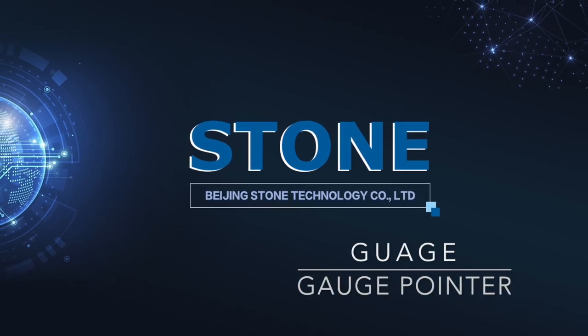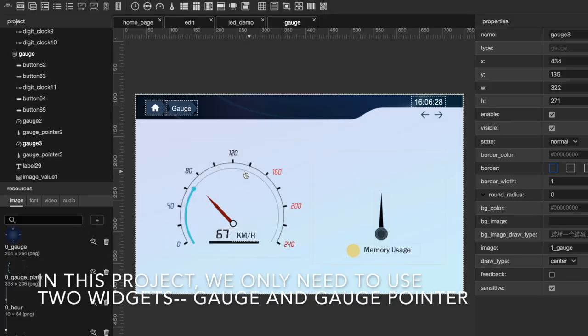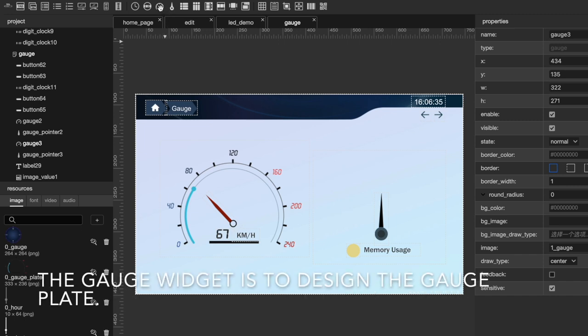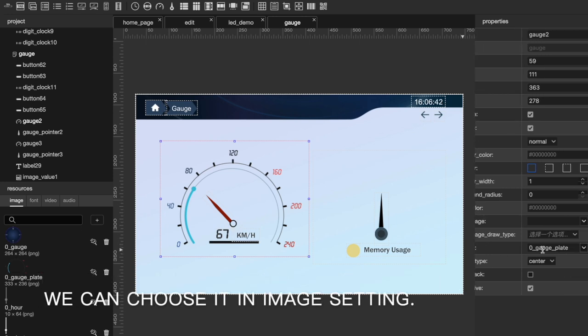In this video, I will introduce gauge and gauge pointer widgets. In this project, we will only need to use two widgets, gauge and gauge pointer. The gauge widget is to design the gauge plate. We can choose it in image setting.